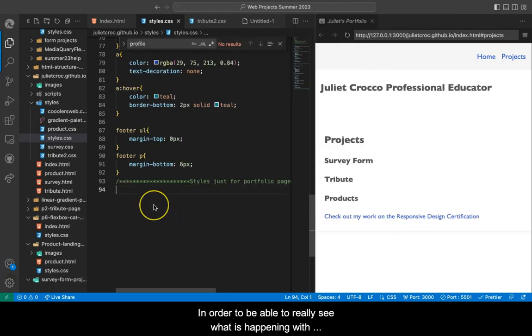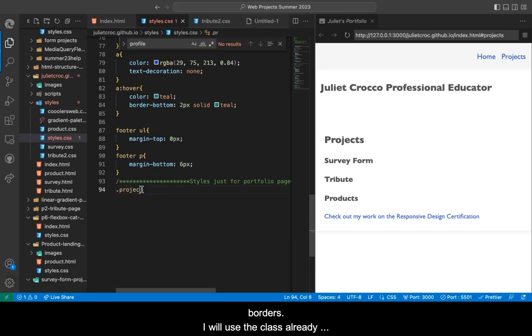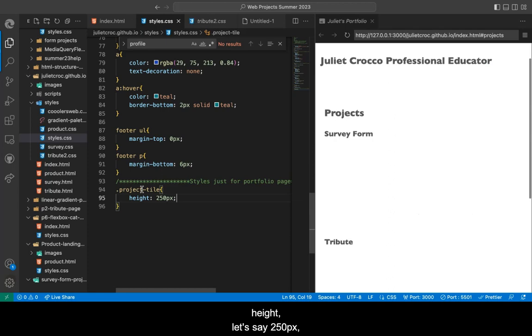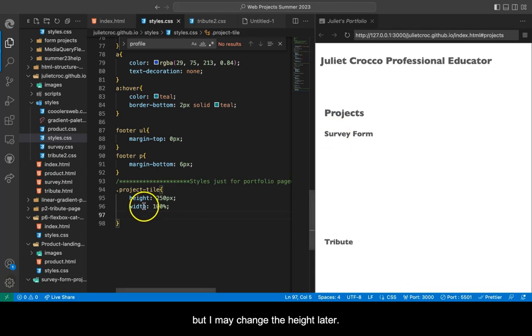In order to be able to really see what is happening with my project tiles, I am going to give them some borders. I'm going to use the class already assigned, project tile. We'll give them a height, let's say 250 pixels, and a width of 100%. The 100% is definitely what I will want to use for my mobile design because I want the width of each tile to be the same as the viewport width. But I might change the height later depending on what I choose for the images.